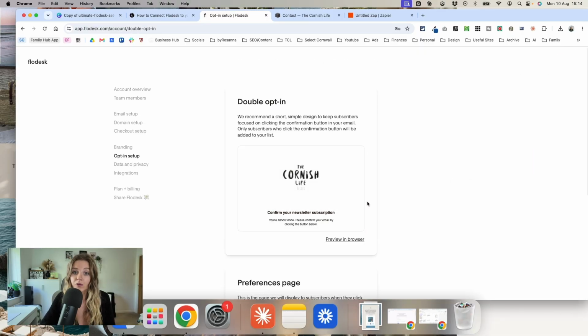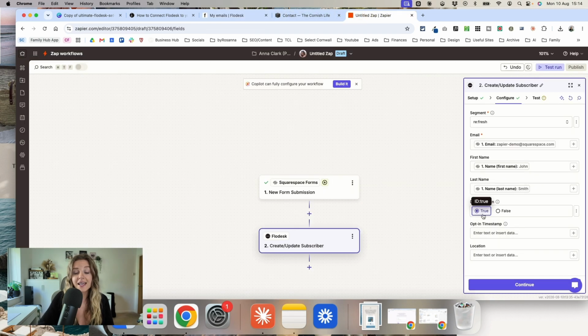Basically an email that double confirms they're happy to be added to your email newsletter, which I think in this case is a good idea because it does just double check with the person. Oh, you filled out my contact form. Are you now happy to be added to my email newsletter? And if you've got any other custom fields set up in Flodesk, you can connect that too.